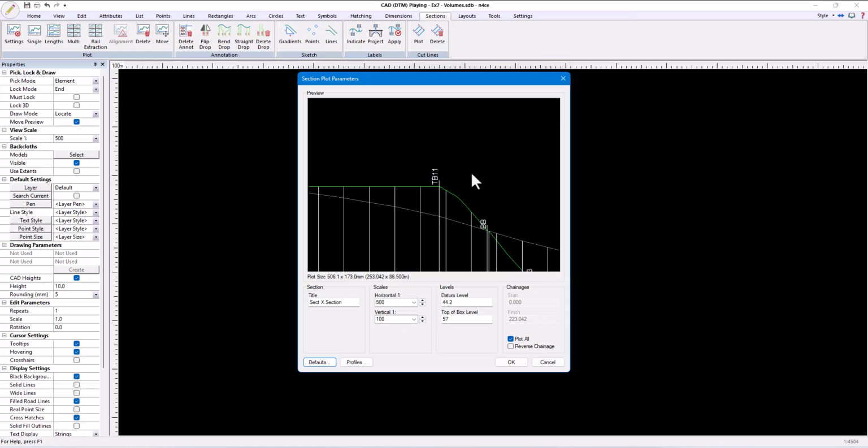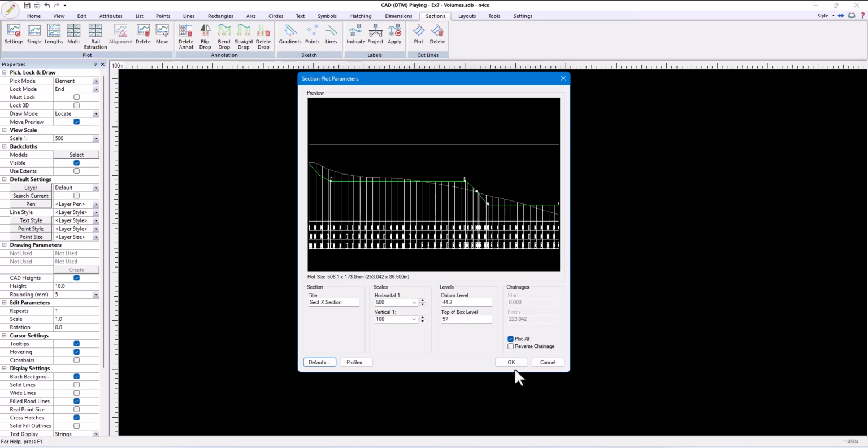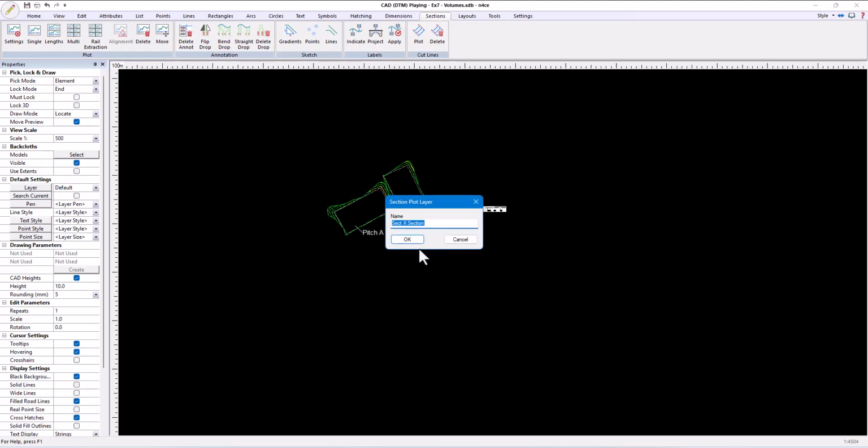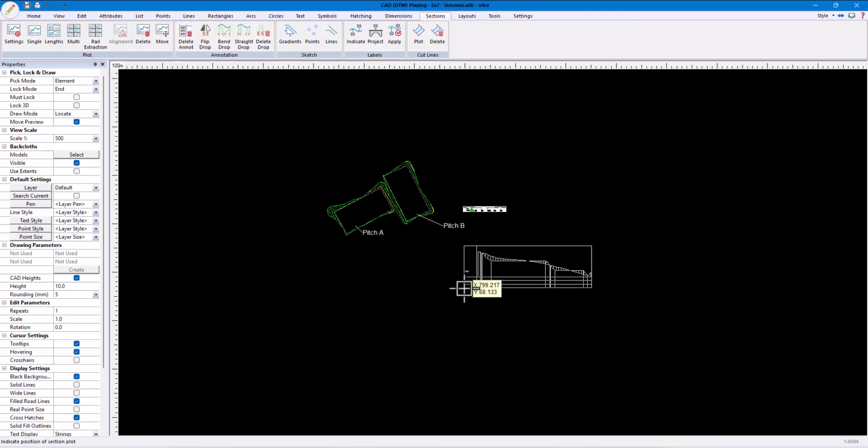identify. As expected, the preview now shows the codes of the features cut by the section line on the section itself. Pressing OK to continue pops up a message just warning the user that as codes are also being plotted, the drop lines will not always be at regular intervals. Press Yes to accept this and continue. Enter in a layer name to draw the section on and then place it a reasonable distance away from the design and its volume table.